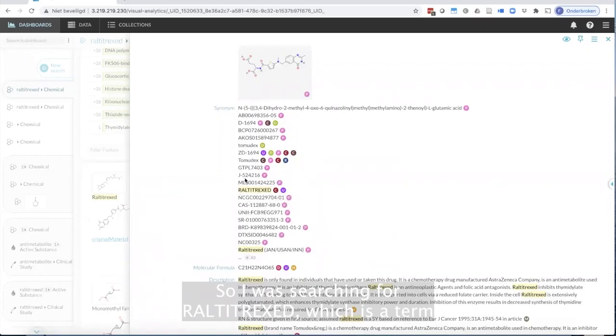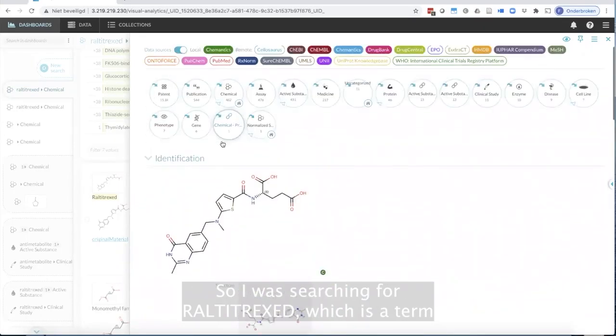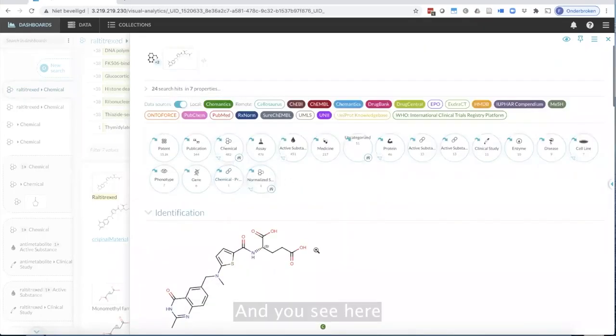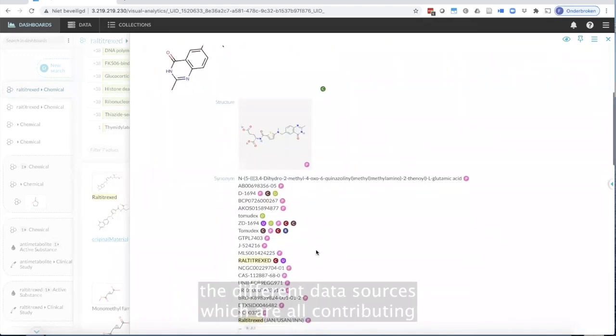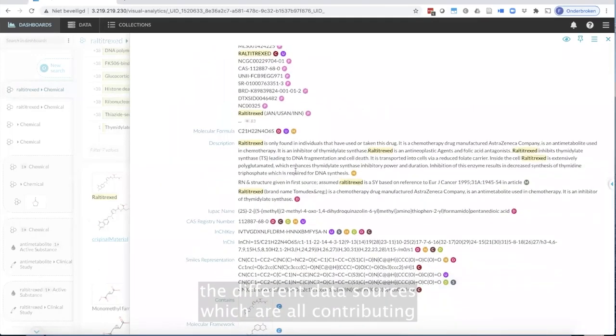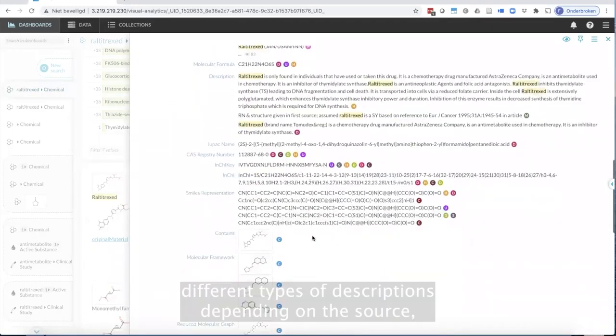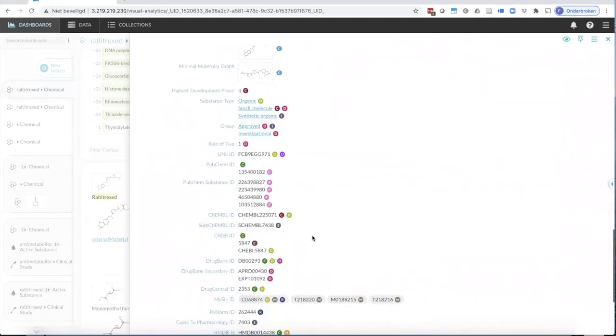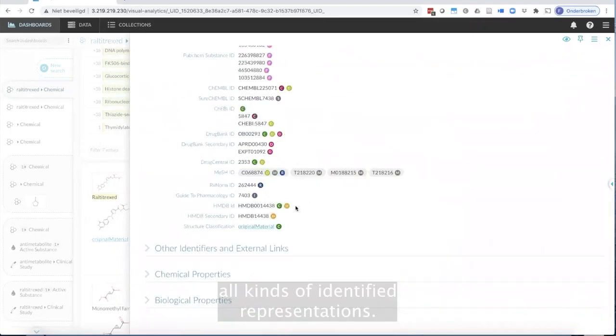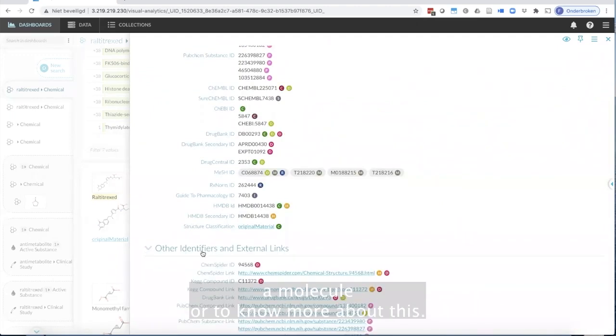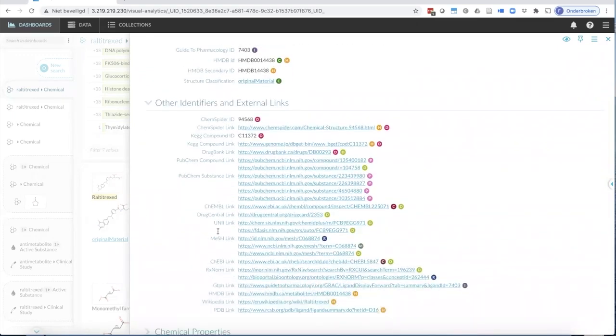So I was searching for raltitrexed, which is a term we are using here, and you see here the different data sources, which are all contributing with synonyms. But we can continue and see here descriptions, different types of descriptions depending on the source, all kinds of identifier representations. This is all relevant data which can be used to identify your molecule or to know more about this.